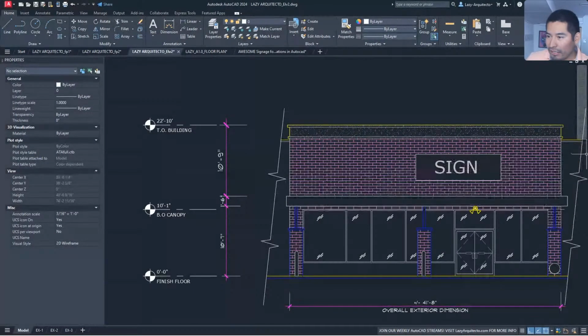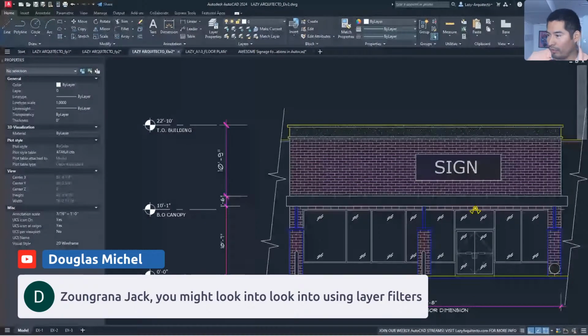Let's see if people had this issue before. Douglas says, Sangrana, you might look into using layer filters. So we'll get back to that, Doug, about the text question.